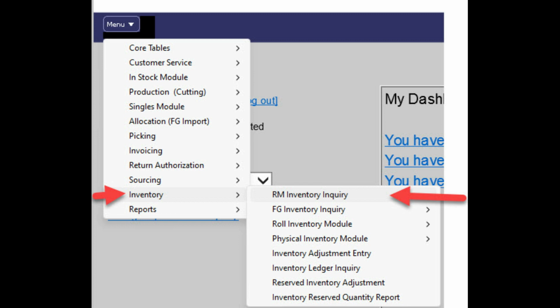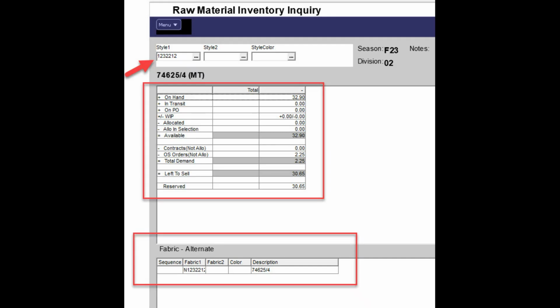Now for the final part, we also have a raw material inquiry, in case you need to know what is the quantity available for a fabric or when some more are coming in, etc. In the Momentus menu, go here, Inventory, RM Inventory Inquiry. In that screen, type a fabric number in the first box as shown here.